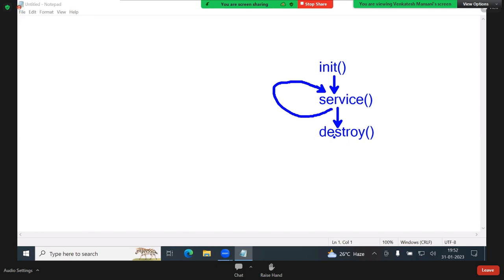Now, whatever is there, notes, answer is there. Question, a different angle I am asking, that's it. Whenever the first request comes, how many methods are called? Two methods or one method? Two methods are called. What are those? Init and service.